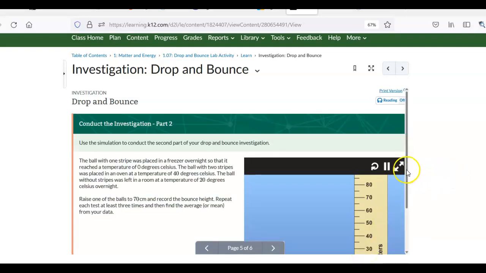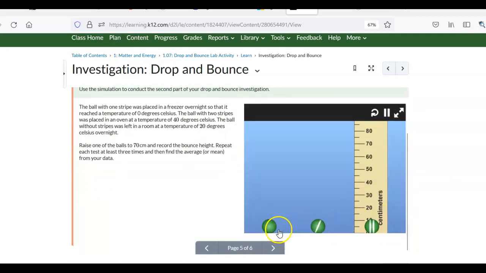Once we're there, you see the simulation. We have our 3 different temperature balls at the bottom. If you read through this paragraph, it tells you the ball with 1 stripe is 0 degrees Celsius. The ball with 2 stripes is 40 degrees Celsius. And the ball without any stripes is at room temperature, 20 degrees Celsius. It's the same type of ball, and we can tell the difference with the number of stripes that are on them.